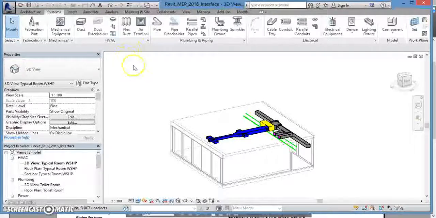As you can see, the first tab is Architecture. Next is Systems. This tab is going to be critically important for mechanical, electrical, and plumbing engineers, so you'd be wise to familiarize yourself with it. It contains all the different commands and operations necessary for creating HVAC systems, electrical systems, and plumbing and piping systems.